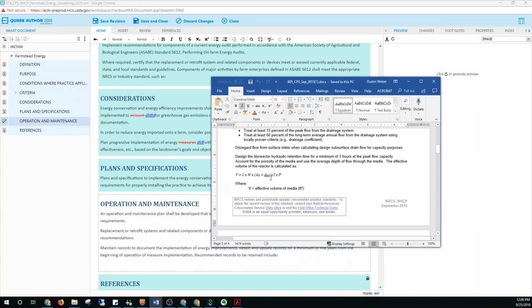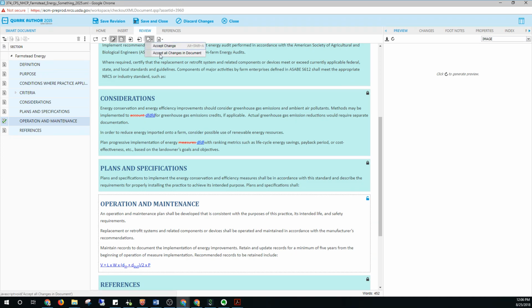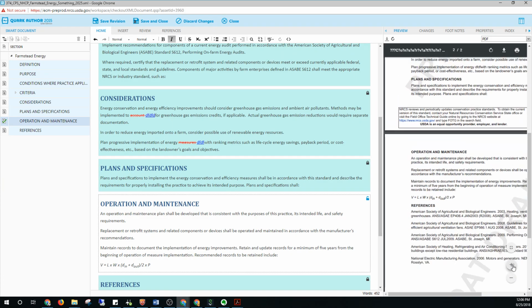This is the equation. So I can copy this with Control C, and then I can Control V and bring it right in. And then let me accept all the changes. It looked like it was italics, so I'll make it italics. And then when I refresh my preview here, we will have our formula.